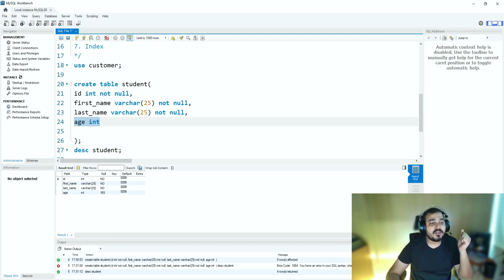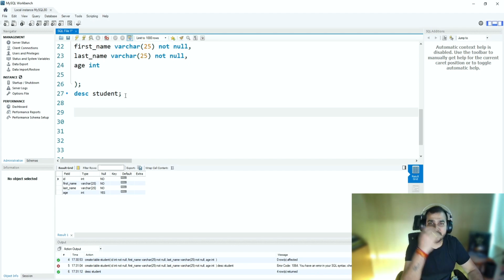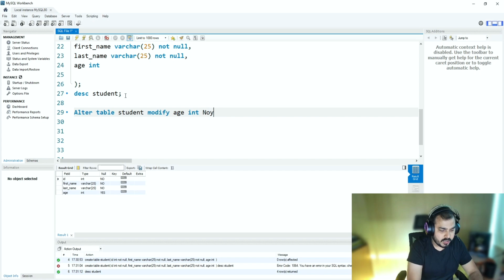Now let's go back to one thing. Say I have made some changes and I now want to add a not null constraint to this age feature. Can I do that? Yes, I can definitely do that. Just think over how you can do it. Definitely, I've discussed alter table, right? So I'm going to write alter table student, and then you can say modify age int not null. This is what is basically used. I'm just going to say not null.